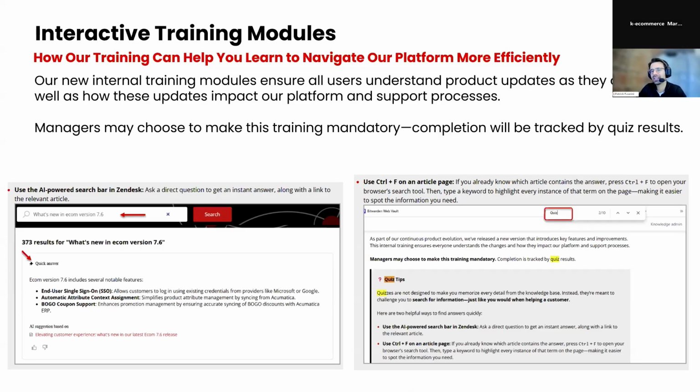Now, the second component of today's conversation is not necessarily a feature of the platform itself. This is a larger, more overarching topic, and it revolves around the idea of training for our platform. It's come to our attention in recent years that it's great to release all of these new features, but at the end of the day, if our customers aren't familiar with how they work and how to use them, it doesn't really serve anybody any good.